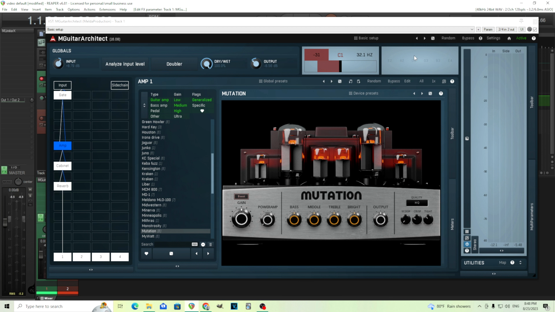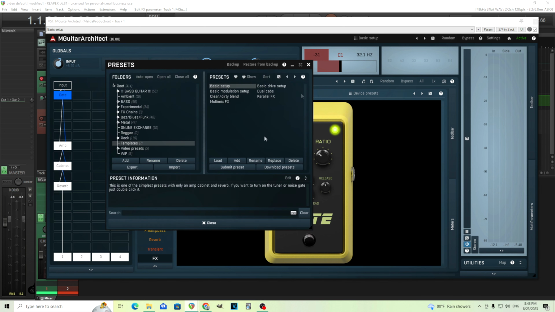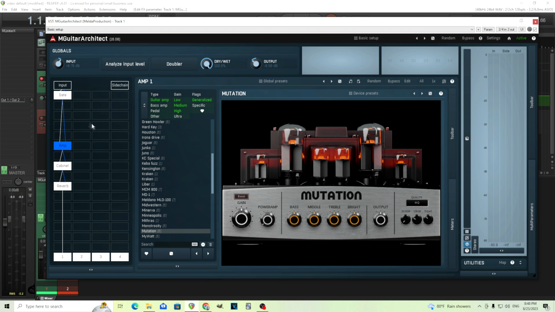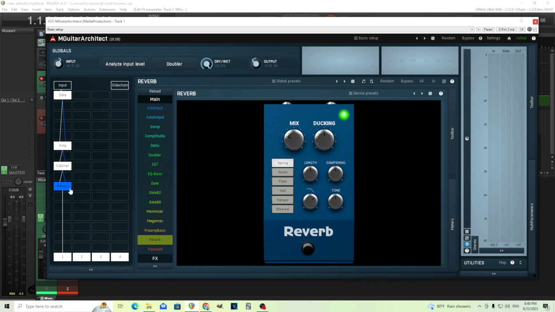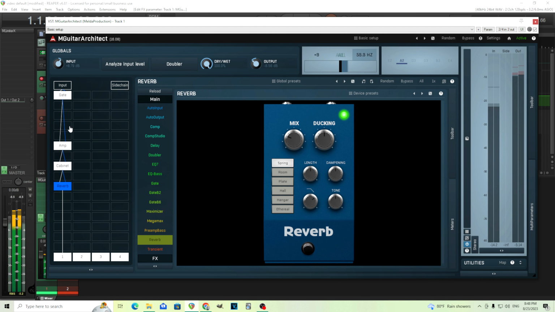Anyways, let's get into it. So, unfortunately, MGuitararchitect hasn't been released, but it should be released soon, and I want to show you some of the things you can do with it here. We have this set up. I'm just using this template here. I have a basic setup here, which has a gate going into an amp, and then a cabinet here. Now, normally I'd probably change all this, but for this, it's not really so important. It sounds like this.